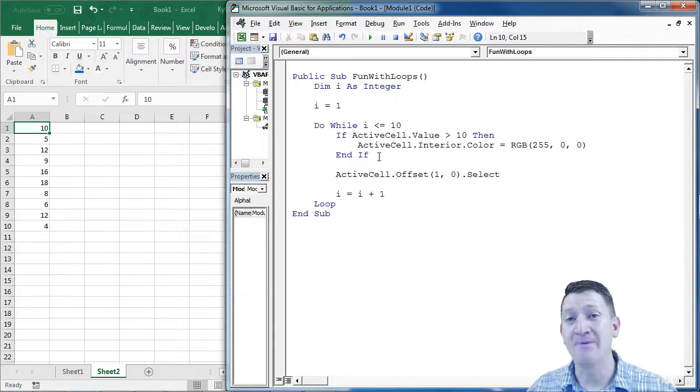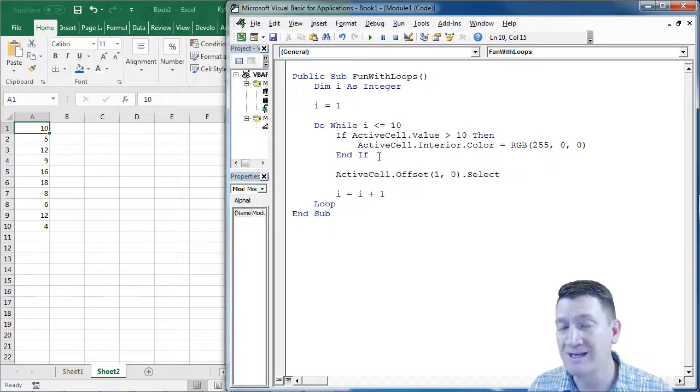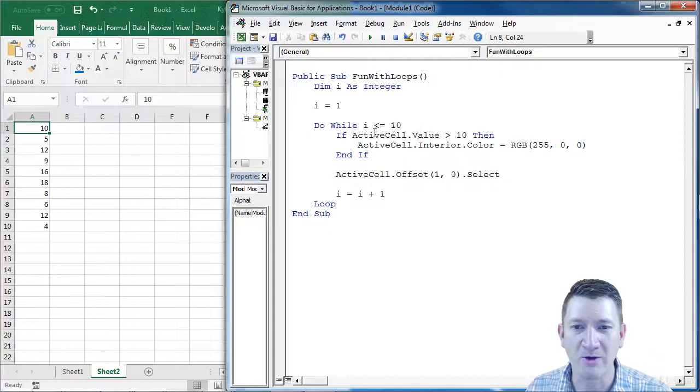You want to get something to happen multiple times, you can use a loop. This is one type. There's for loops, there's for next loops, there's a couple of different types of loops that we can use. But once again, this is perhaps one of the most common ones, and we'll take a look at some others as we continue through this course. But first, let's try this out. So I'm going to make sure that I'm in A1. I'm going to click back to my procedure, and I'm just going to hit the play button, the run button there at the top of my screen.